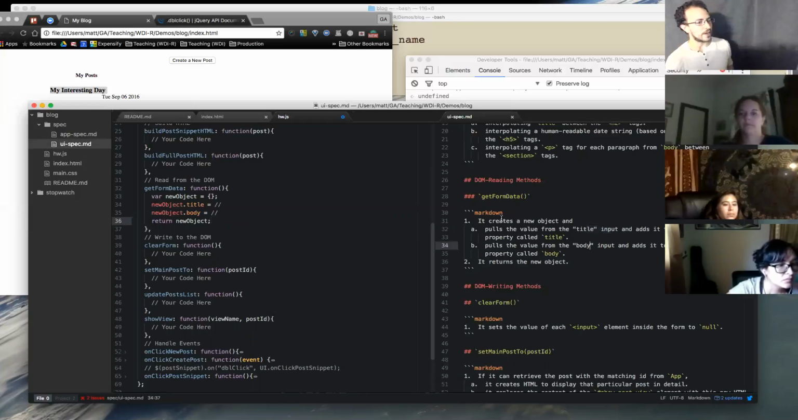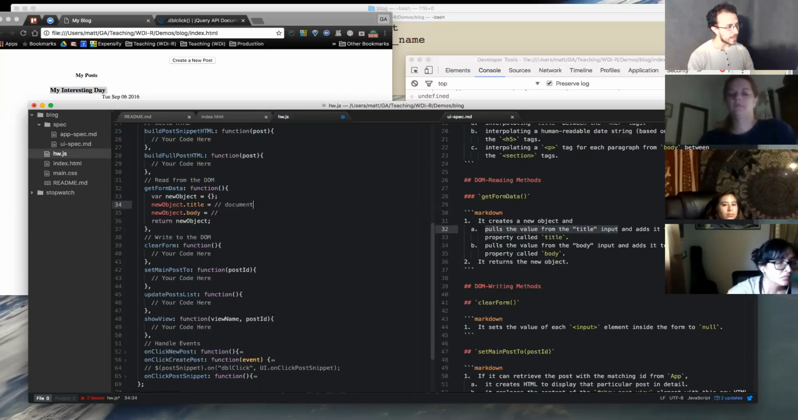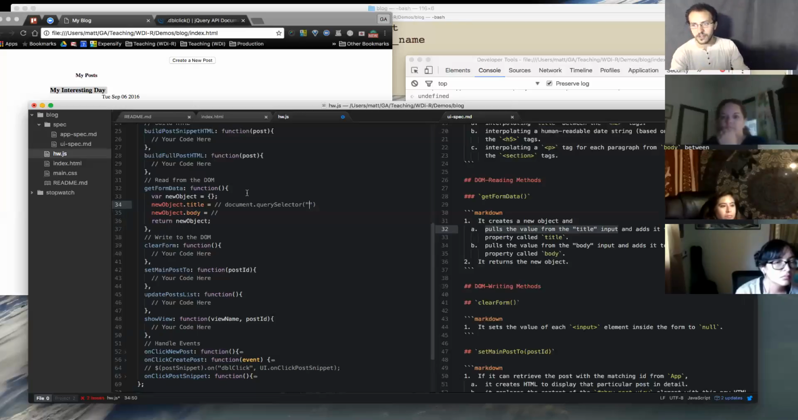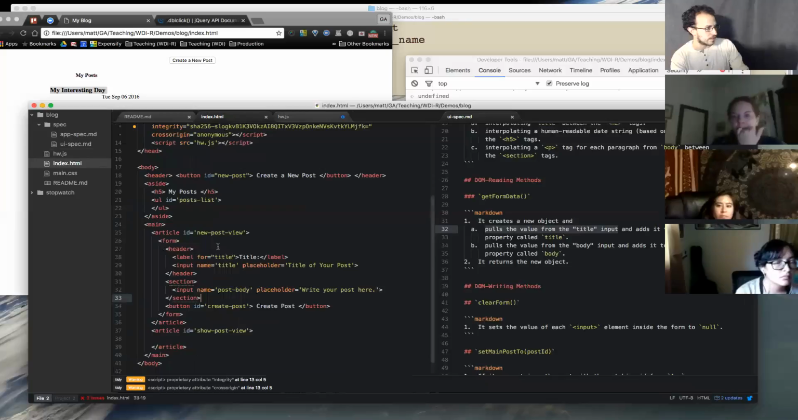So what am I doing to it? I'm pulling the value from the title input, and I'm setting that as the property. So the value from the title input. Okay, so I need to query the DOM in order to get that. I could write document.querySelector. There's a couple different ways that I could actually select that specific input, the one with title. If we look at it in the HTML, there it is. There's that particular input.